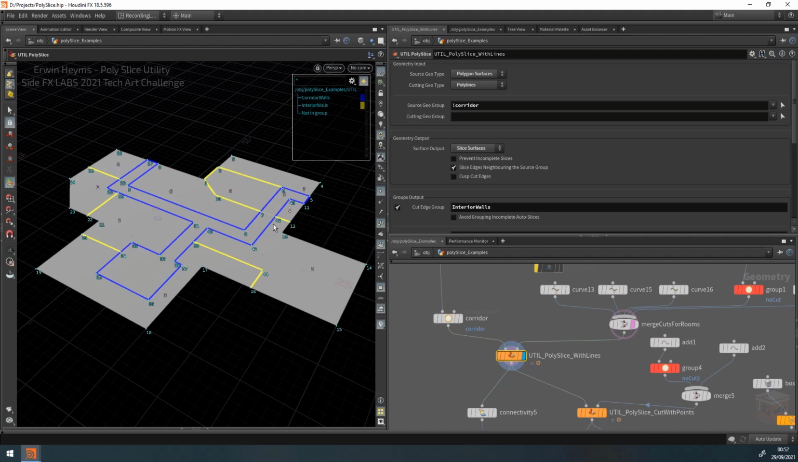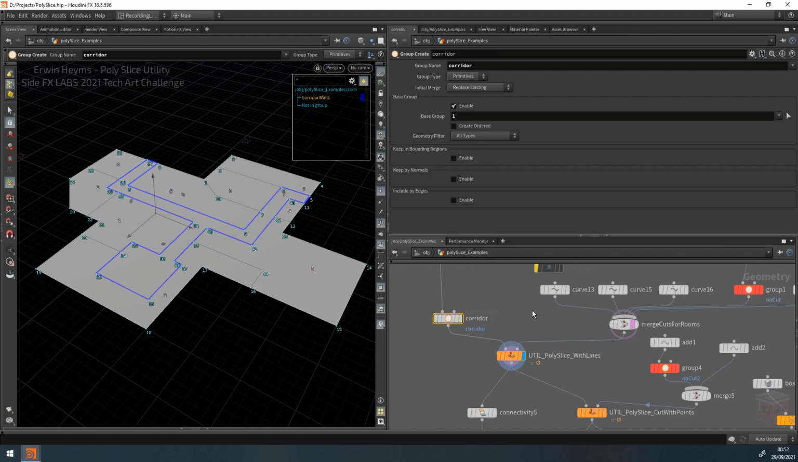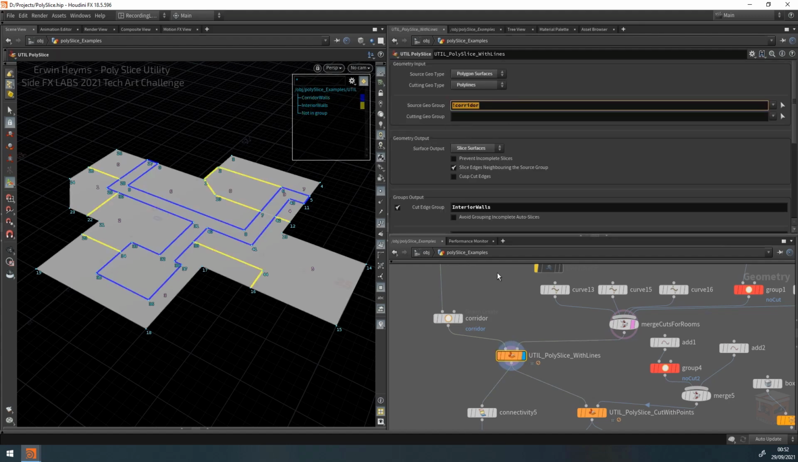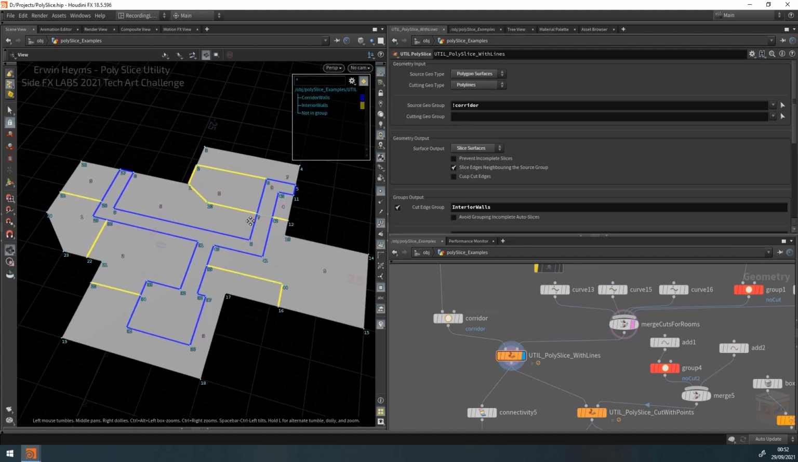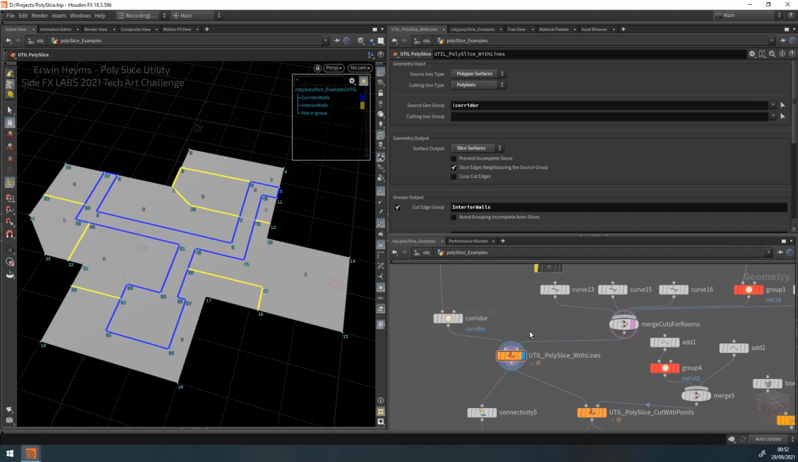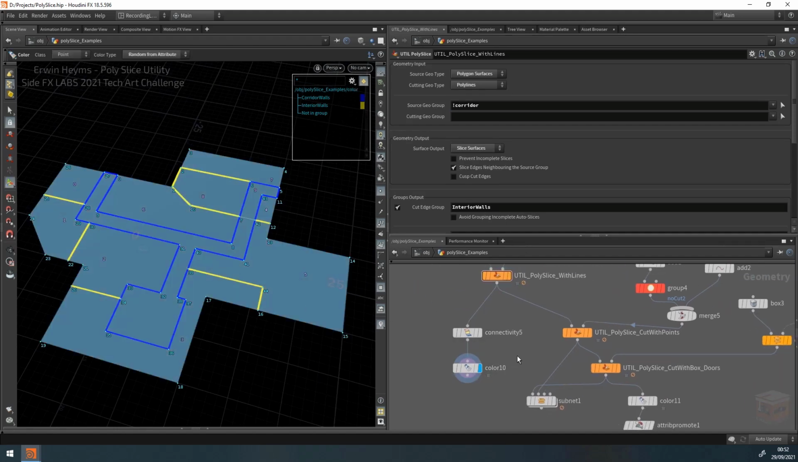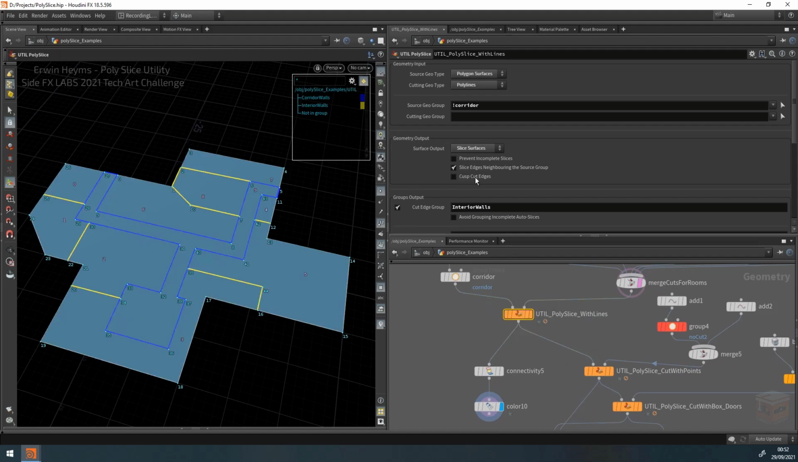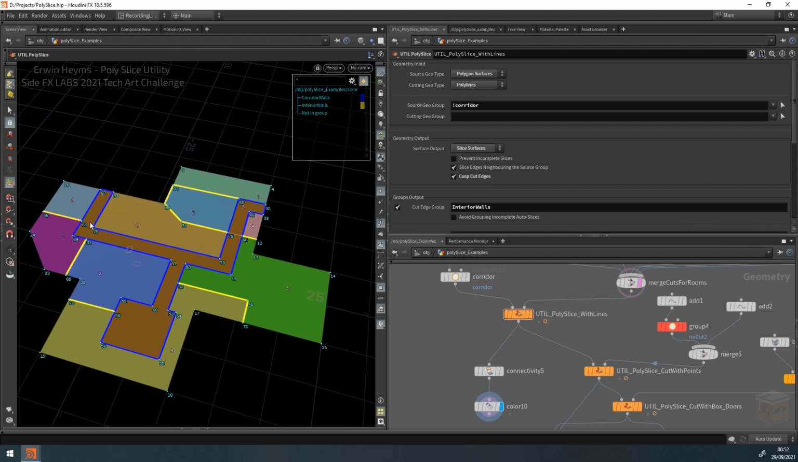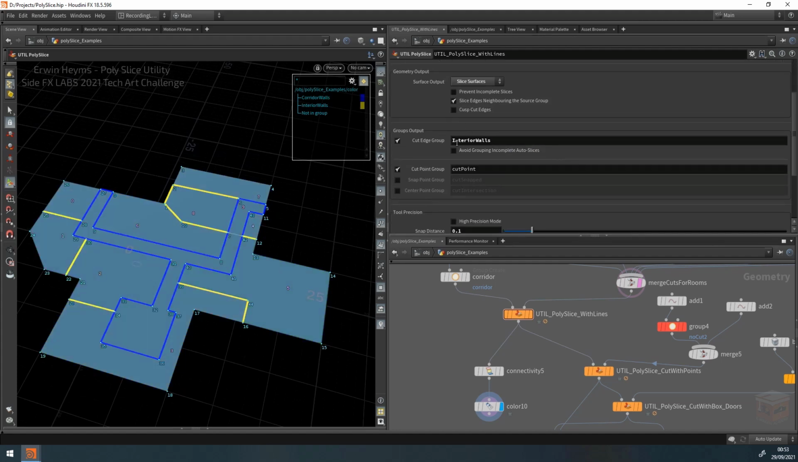So in this case, I do not want to cut my corridor, but I do want to cut the rooms. So I've basically created a group here and excluded that cut over here in the node, so it only creates cuts on the outside. And if I color that, and I make sure that I actually cusp my edges, for example, then you can see that it properly has separated all of the different parts of my geometry. But if I don't do that, it won't. Then, in this case, I'm also creating a new edge group for my cuts for the walls for the interior.